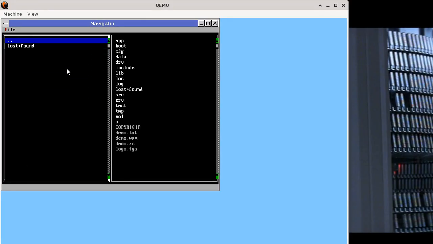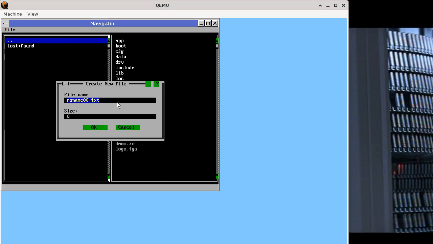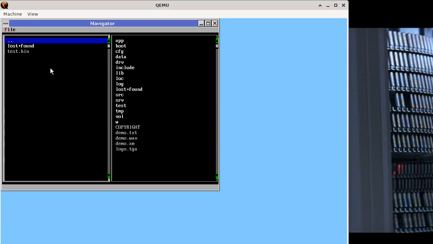If I go to some volume where I have enough free space, I can now create a new file, and we can specify the name, for example test.bin, and either create an empty file or specify a size, for example 100 megabytes. Now it's creating the file, and you can see the progress it's making. It's a big file, it takes a little bit of time, but not that much. If we wait, yeah, now it's done. Very nice.